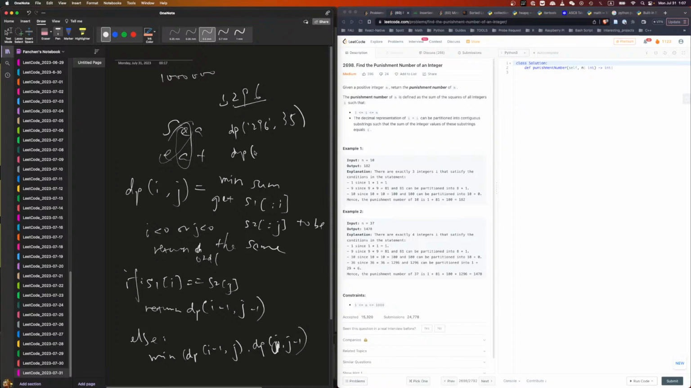Or DP 96 with 35 minus 12, which is 23. So we do these two, and then we just keep going through, and then the answer is yes, 1296 can make 35. So we have to go find everything from 1 to 1000. We find everybody.